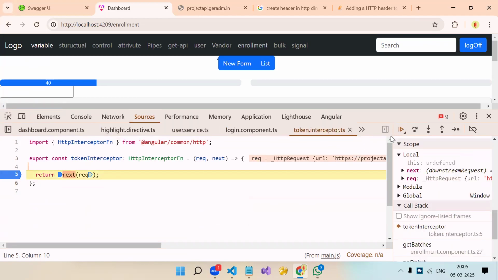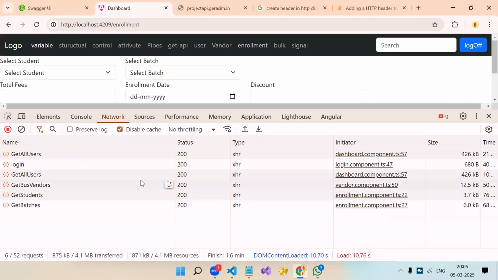So whenever you are making an API call, all the time, wherever you have written the API call code, either in the component, then from the component, it will go to the interceptor directly. If you have written the API call in the service, from the component it will go to the service, from the service it will go to the interceptor. But finally, your API call will trigger from the interceptor only. Cleared?